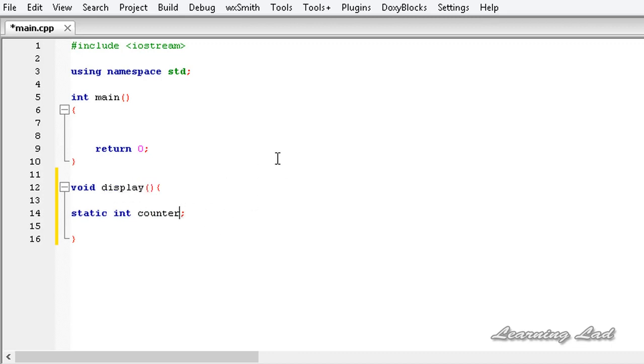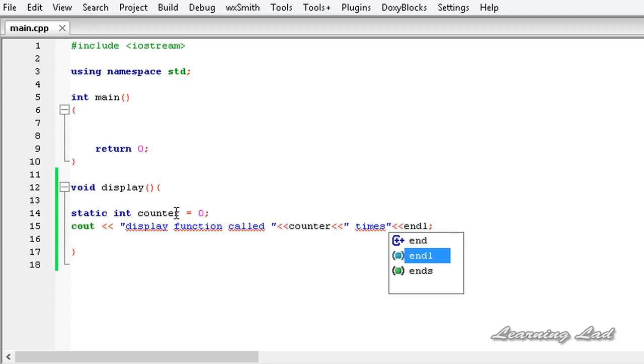First we're going to initialize this to a value of 0, and then I'm going to display using cout, "display function called", and refer to our counter variable. Again I'm going to say "times", and let's end this line. Alright, now we have a function called display. Inside of this display function we have declared a static variable, and we're just printing how many times this function is called.